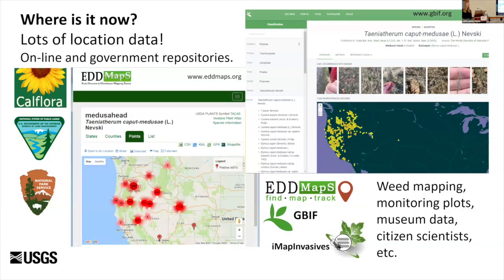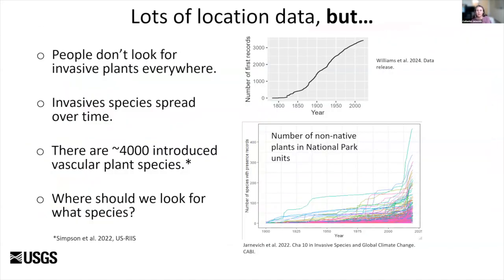Okay, excellent. So there's lots of location data out there that people collect and often share with data aggregators like EDDMapS. But this information just tells you where species are that people have visited and doesn't really fill in the gaps across the landscape. And we also know that there's lots of species that are not native and are coming into the US.